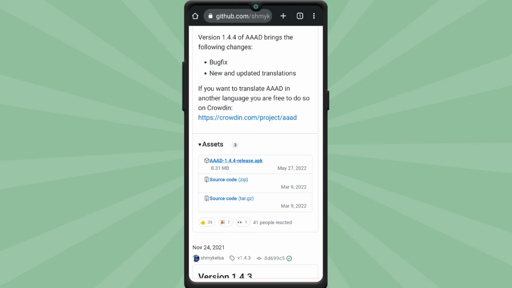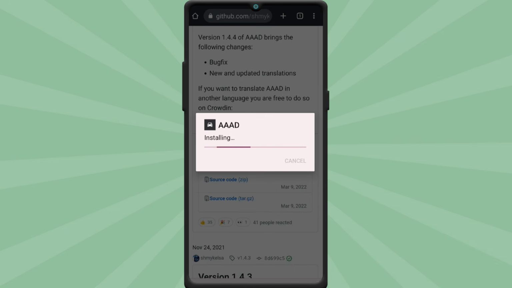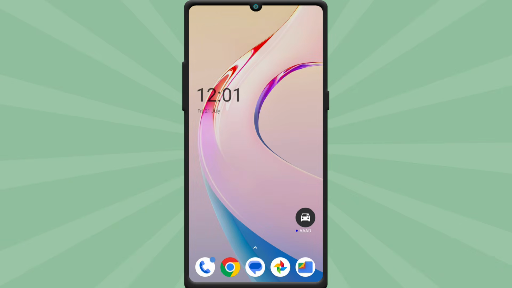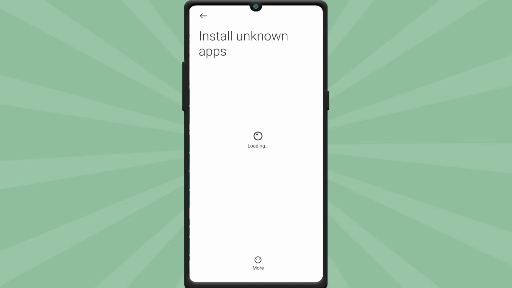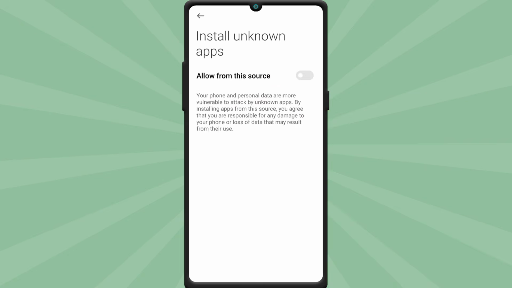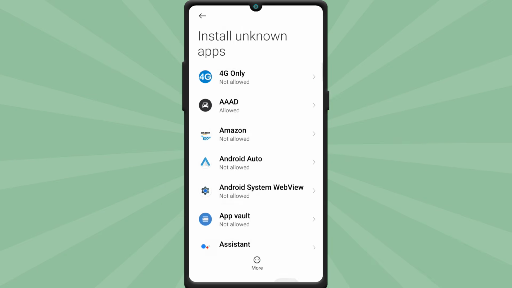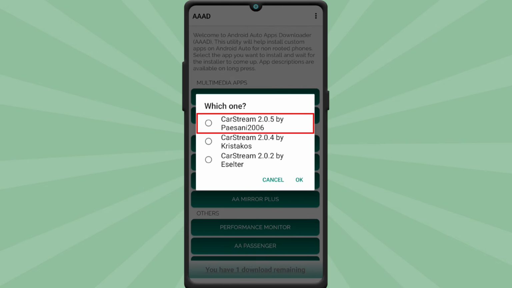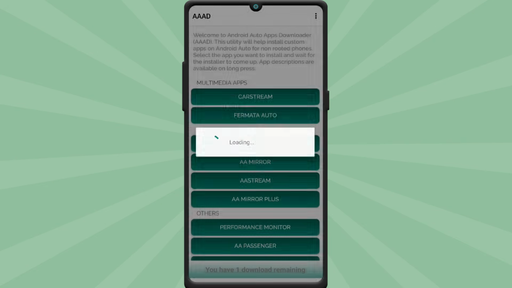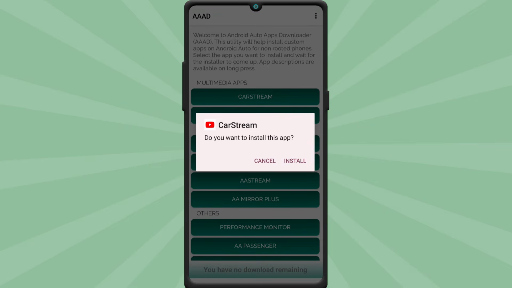After downloading the AAAD APK file, install it on your Android phone. Once installed, open the AAAD app. Allow install apps from unknown sources. Here, tap on the CarStream app and choose the latest version to install it. It will install the CarStream app on your Android phone.